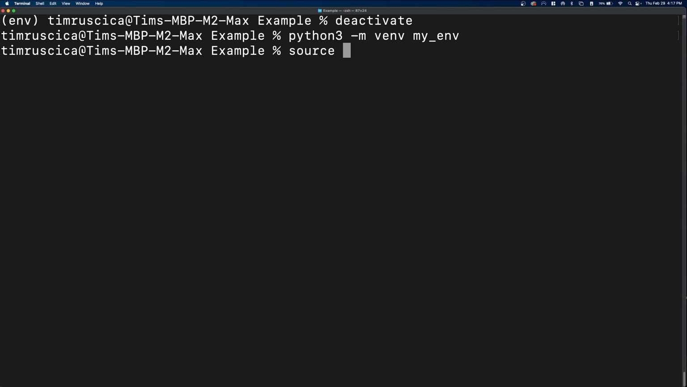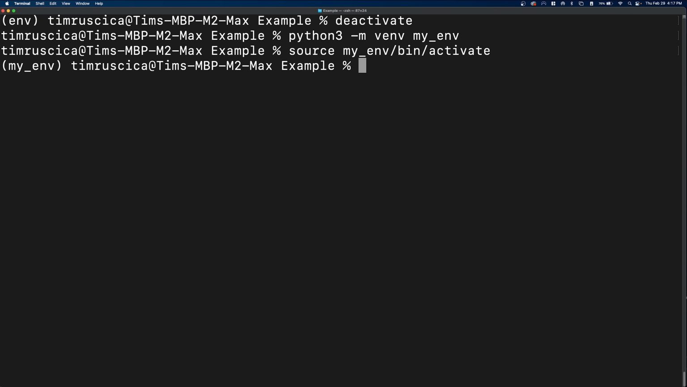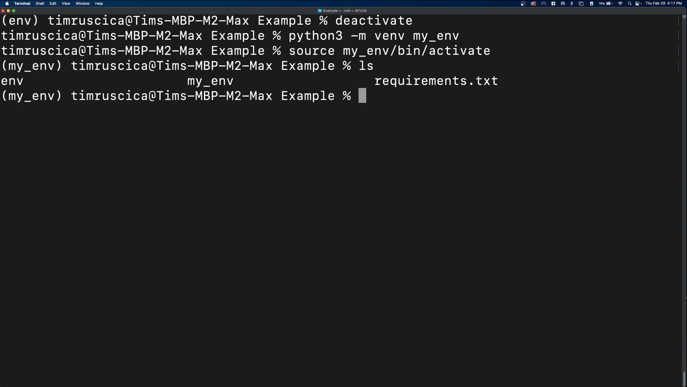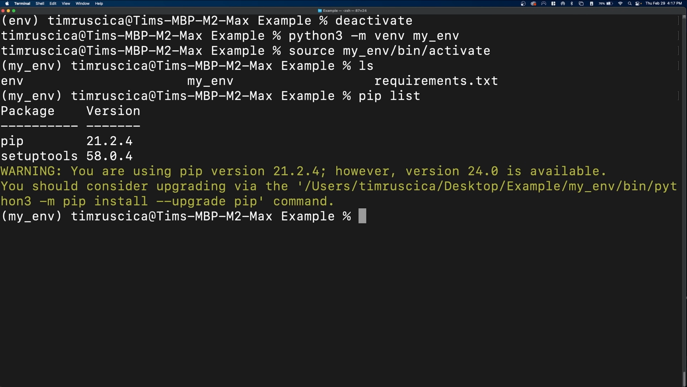We will then activate it. So this will be source and then my_env/bin/activate. Again, on Windows, this is going to be a different command for activation. Now we're inside of this environment. This is a new environment. And you'll notice that now we have env, my_env, and requirements.txt. If I pip list inside of here, you'll see that we don't have those requirements, like the requests module that we need, but we can install them using this requirements.txt file.